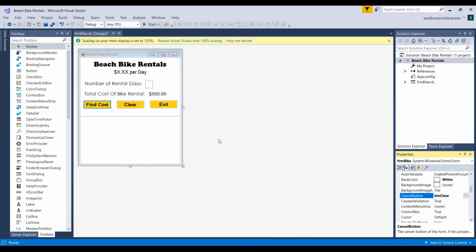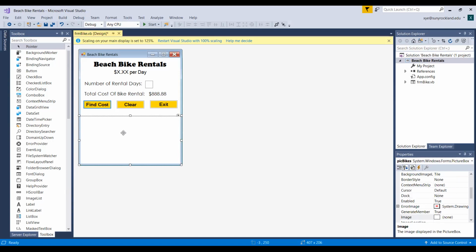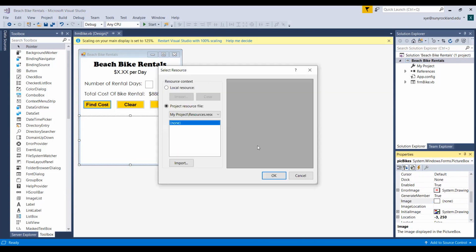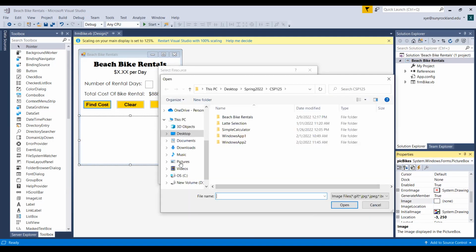Okay, next part we just add an image to insert the bike image into the pick bike picture box. So click here, choose the pick bike. We're going to have to insert the image, so go to the property called image. Right now it's none, right? Click the image. Then we can click import. And we're going to choose our picture.